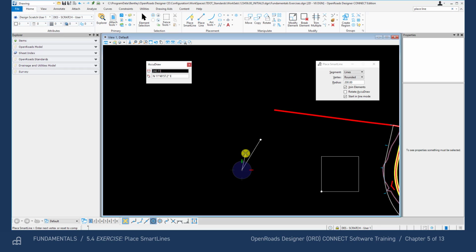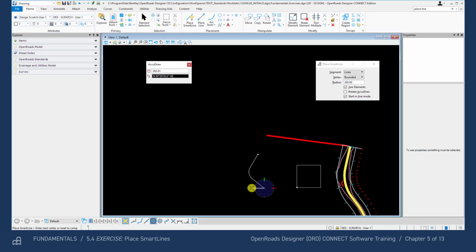Hit the Tab key. Again, enter 500 feet. And then again, enter a bearing of south 50 degrees east. So S50E. Hit Enter, left-click to accept, and repeat the process once more to key in a 500-foot line at a bearing of south 35 degrees west. So S35W, hit Enter, left-click to accept, and right-click to clear the tool.